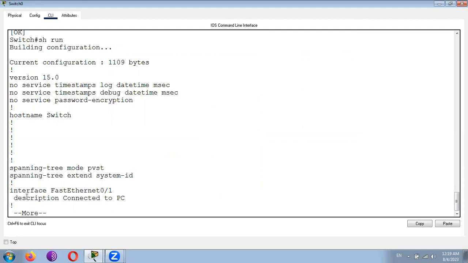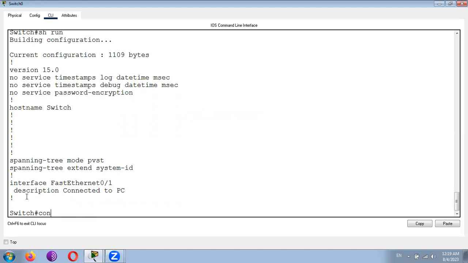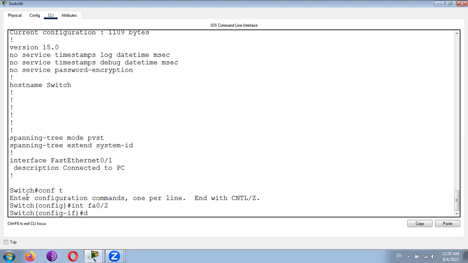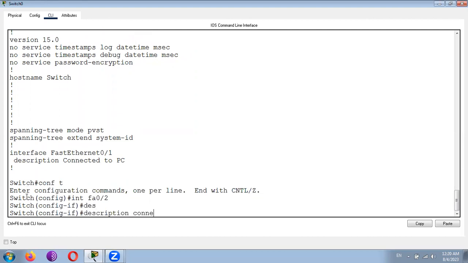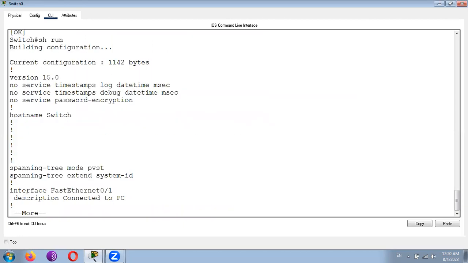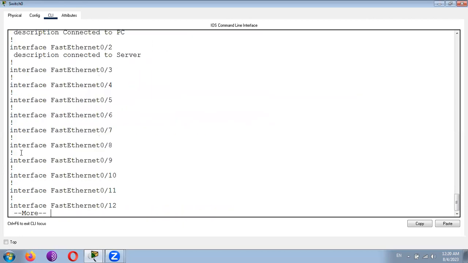So here if someone is introduced to only the show running config, he will find that interface FA0/1 is connected to PC. So you can configure it for every interface like FA0/2 with the description keyword, and so in this way you can configure the description on Cisco switch.